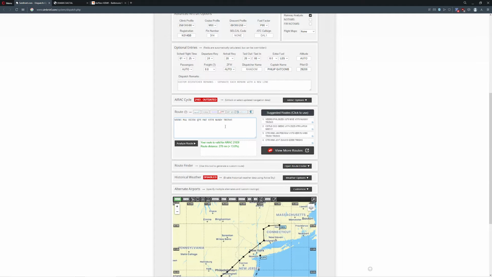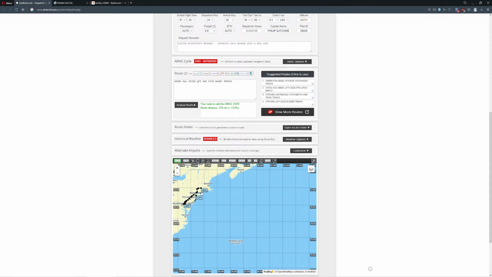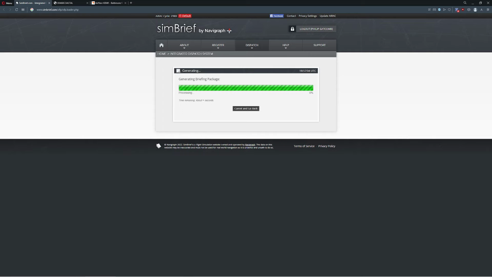It gives you a recommended route. A recommended route's fine. I like that, so I'm going to leave that. You can see it actually takes us out here into that part of Connecticut. So now I'm just going to go to the tippy top and press the generate flight button. Keep in mind, I didn't do things like my cost index. I didn't set up my weights and all that.